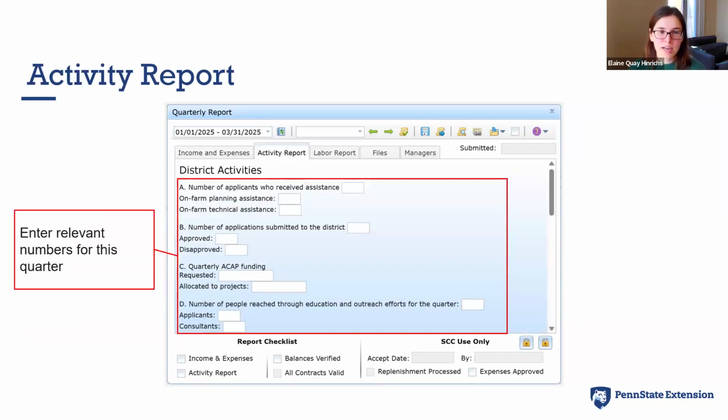All right, onto the activity report. This portion of the quarterly report is something where I've received minimal questions, so I'm going to run through it pretty quick. You're really just entering the relevant numbers for this particular quarter. It resets each quarter, and if you have any questions about what these categories are or what should be included, please reach out to your SEC regional coordinator.